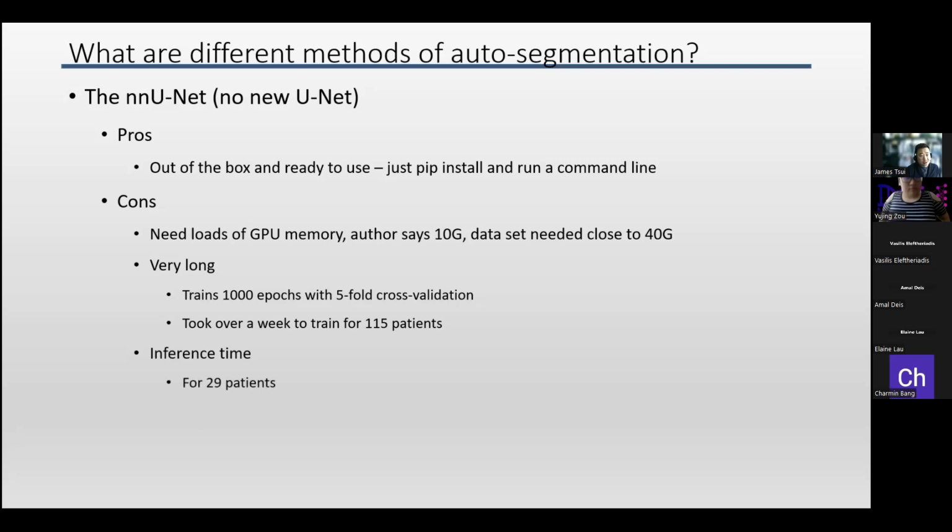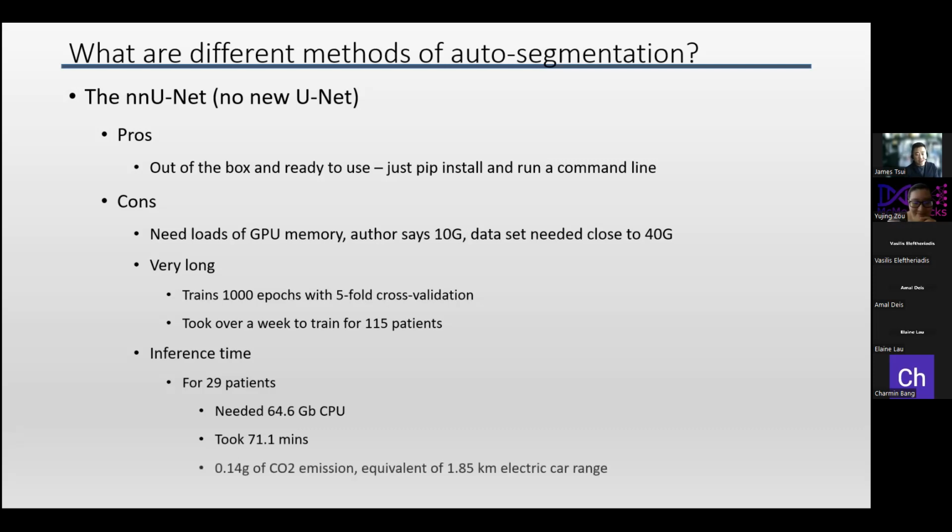Inference time is also expensive. For 29 patients, you need 65 gig CPU, and it took 71 minutes to get it done. Compute Canada also tells you your CO2 emission calculated for inference was 0.14 gram, which is enough to drive 1.85 kilometers using an electric vehicle. It's quite impressive.